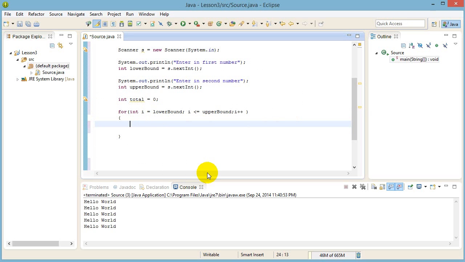So every single time it goes up by 1, I just want to take whatever i is, and add that to total. So I'm going to say total plus equal i. That means take i and add it to total. This is also, by the way, the same as saying total equals total plus i. These are equivalent statements. This is just a shorthand to remove the duplication of the total word, like I told you in the first lesson. So total plus equal i.